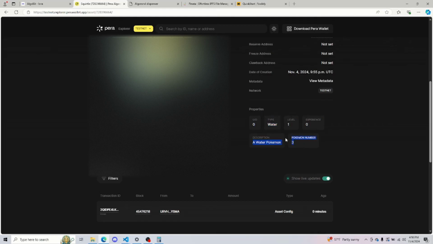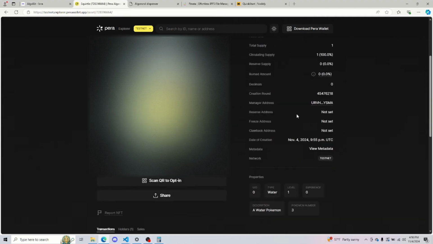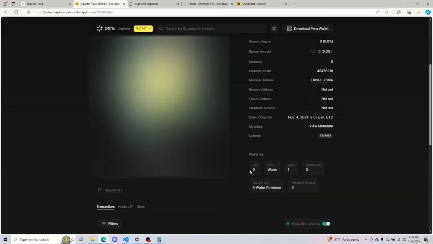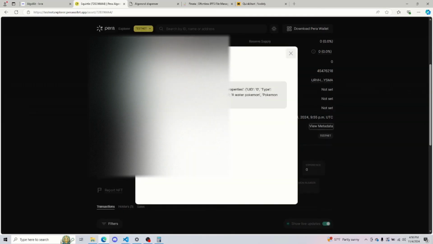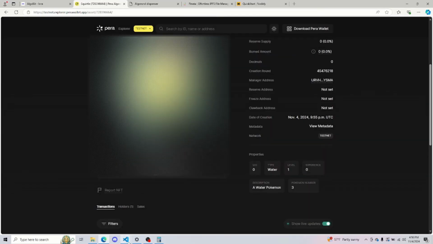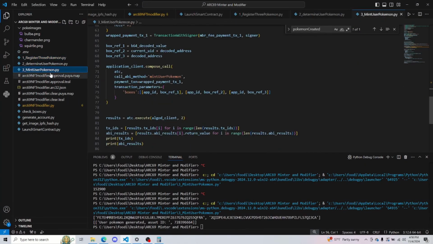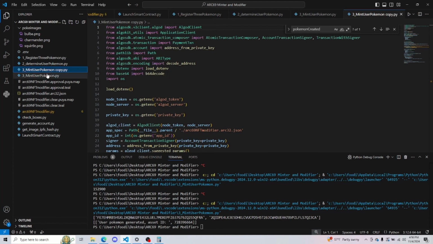We have our Pokemon number. And when we claim here, you see the UID is 0. And it would be interesting to add address in here, but we'll leave it as is. And next we're going to work on claiming that Pokemon.